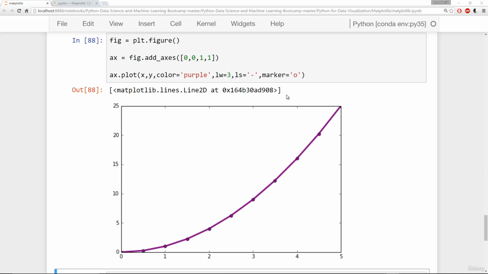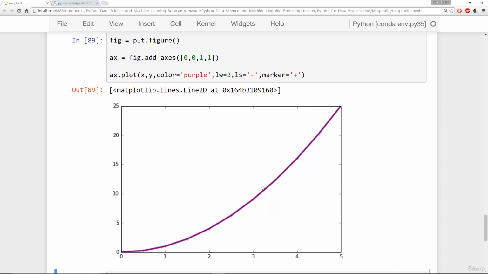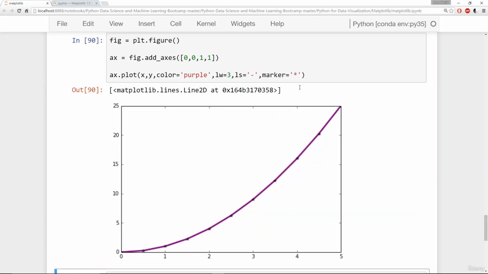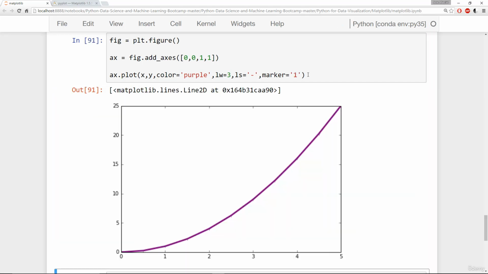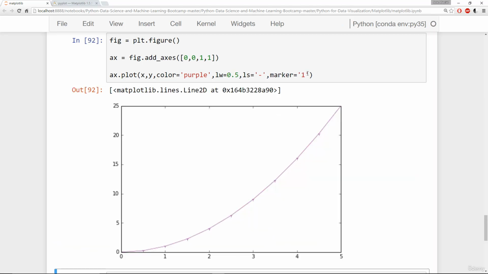And there's a wide variety of markers available to you. They're all listed in your notebook, but just to show you a couple, you can do things such as plus signs, which don't show up too well here. You can do things such as little stars, like asterisk symbols. You can do things such as passing in these number codes. I'm going to make the line width a little thinner so you can actually see these markers here.